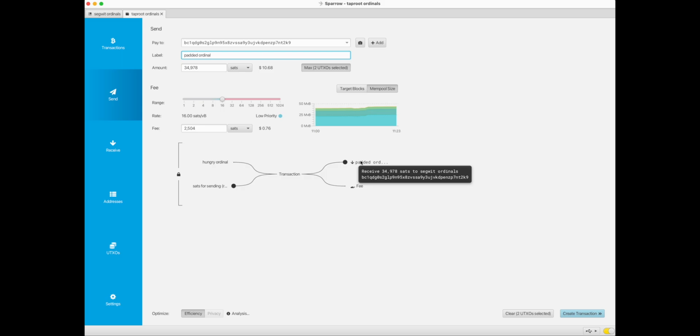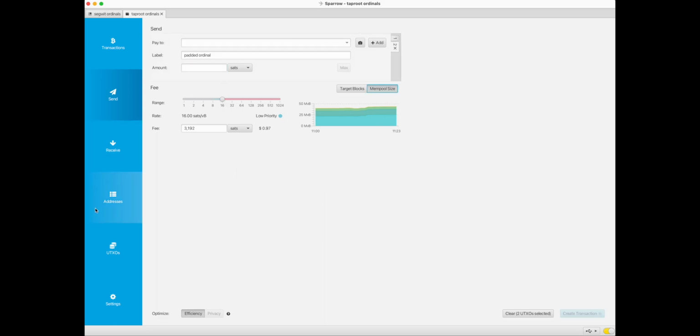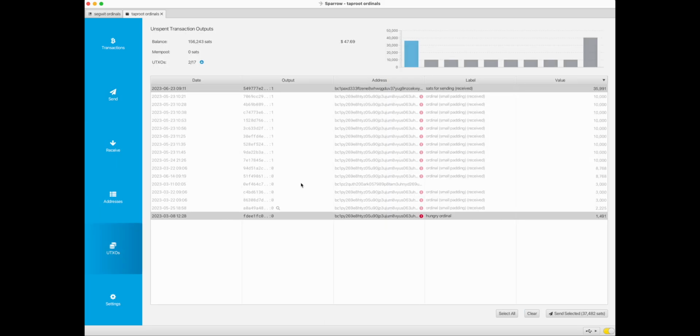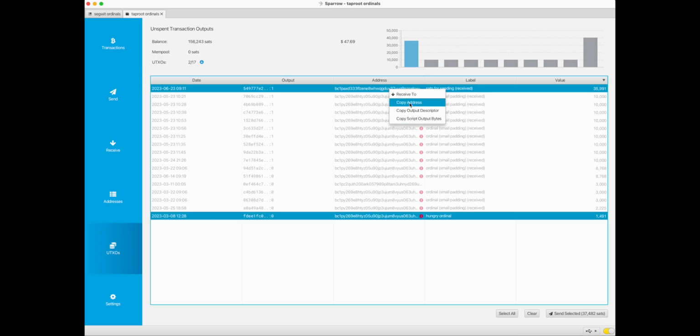But the other thing to bear in mind is I really don't want this to be padded with 34,000 sats in total. So 34,977 would be the padding, and then there's one that's the actual ordinal itself. So I actually want this padded ordinal to be 10,000. And that's kind of keeping it the same as what some of the others are as well. And then the remaining amount, I'm going to send back to myself, the same address.